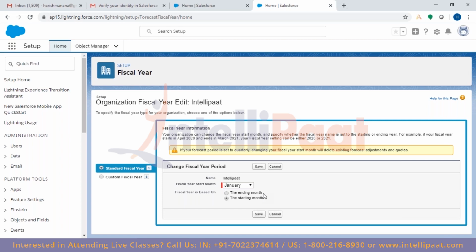So if it is a global organization and you want to set the fiscal year to be from, say, January to December, then you can set it over here. Now, coming to location-related or geographical things, you need to do the implementation manually. Manual in the sense that you need to do it by coding.